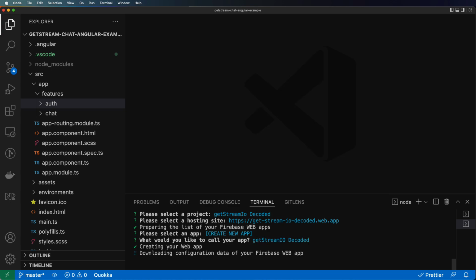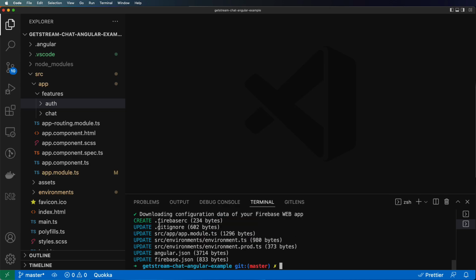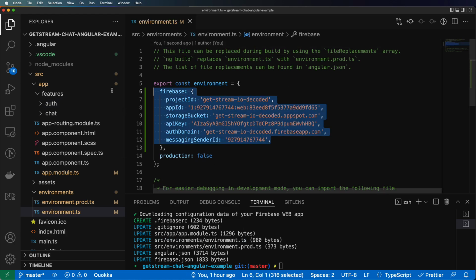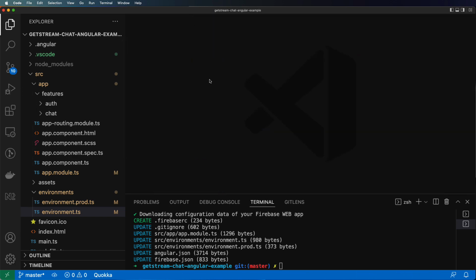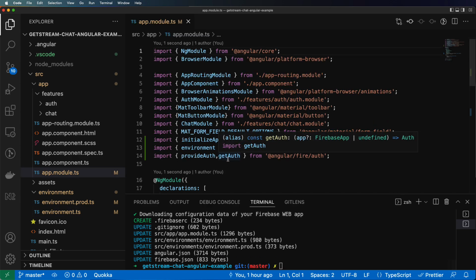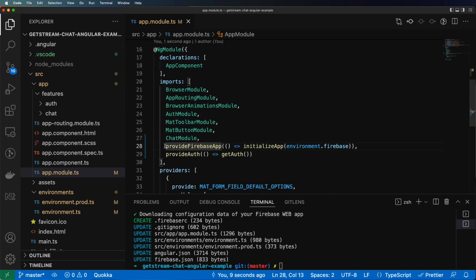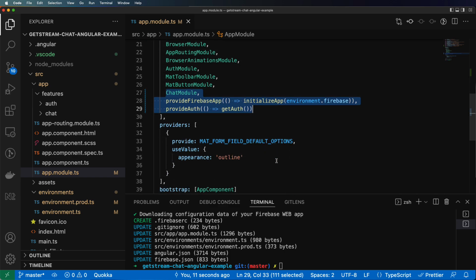My application is being created. You can see that appropriate files were created and updated inside my environment TS file. We got the config for Firebase. The same has been done for the production environment as well. Inside app module, we got required imports, and they were also added to the imports array in our application module.